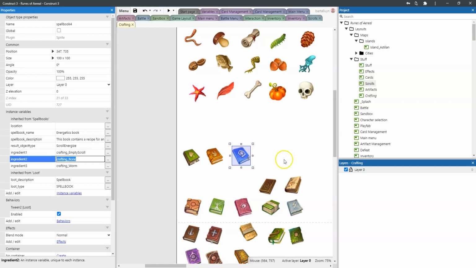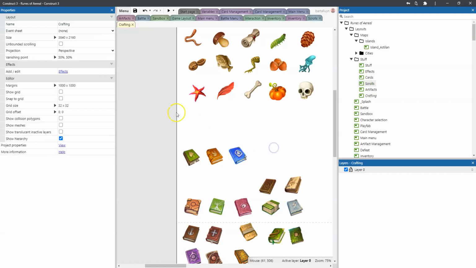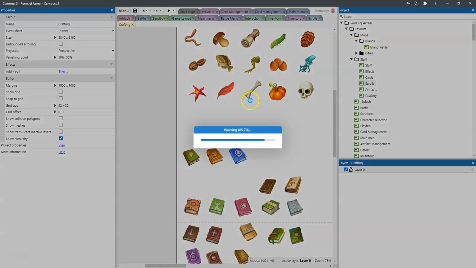So that's good. We've created some instance variables, and now we've already configured 3 books. And it's good enough to start testing. And let's save this.